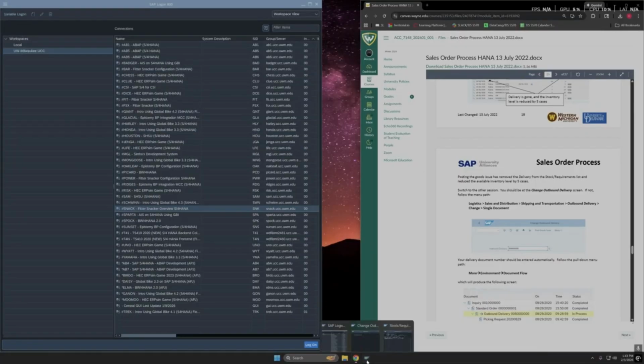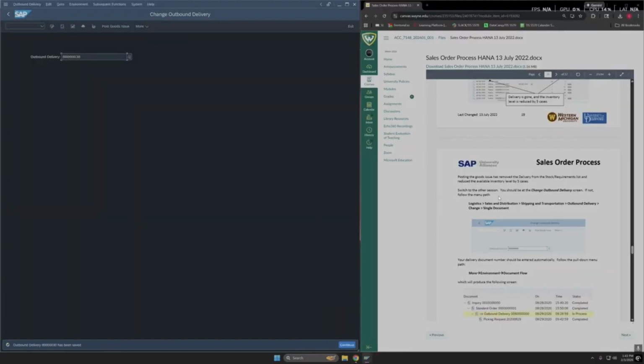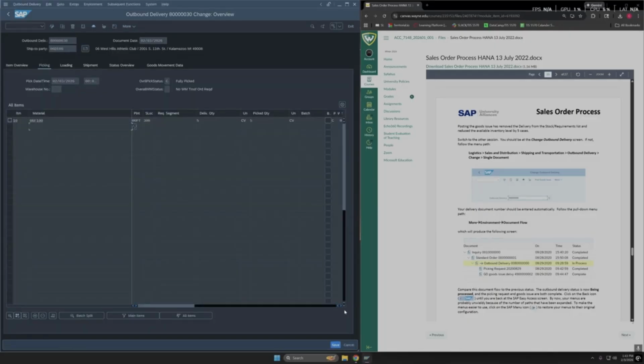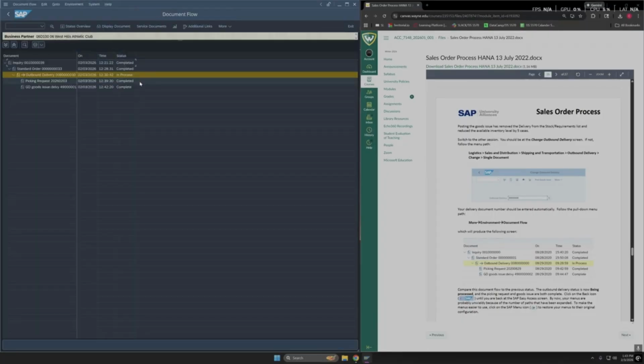So we're gonna minimize this and go back to this. And then you should be at change outbound delivery screen. If not, it's just showing you again how to get back to that screen. And then your delivery document number should be entered automatically, which is already here. And then we're gonna go back to document flow. So to do that, we gotta click continue, and then we have to click on environment, and then we have to click on document flow.